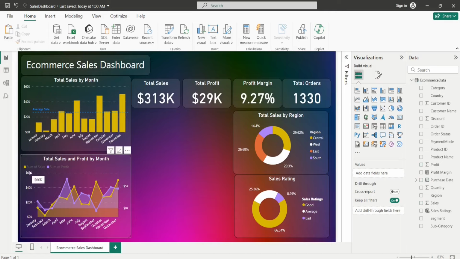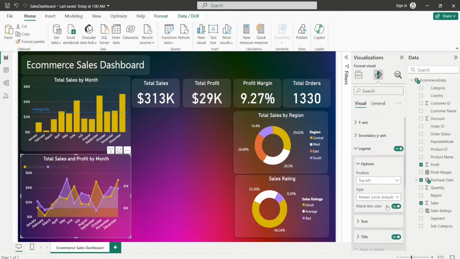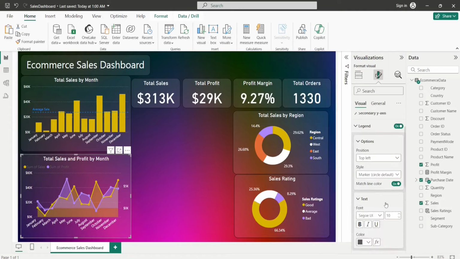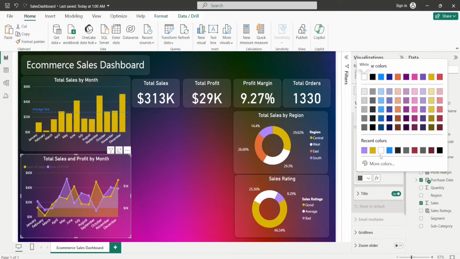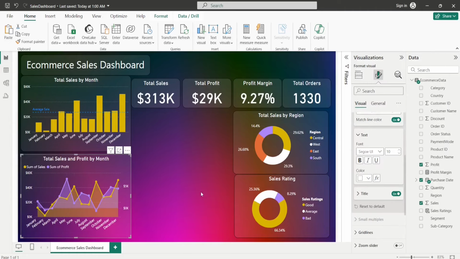What about the legends? Just select the chart and go to the visual and legends, and text, go to the text, change the color to white. It is looking better.